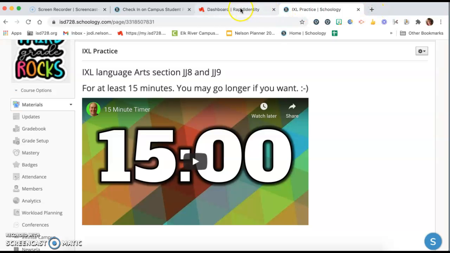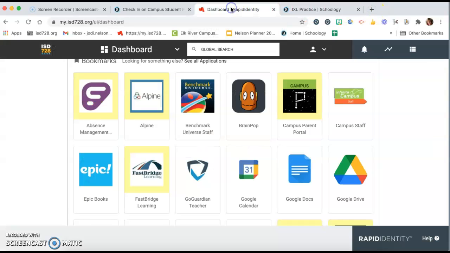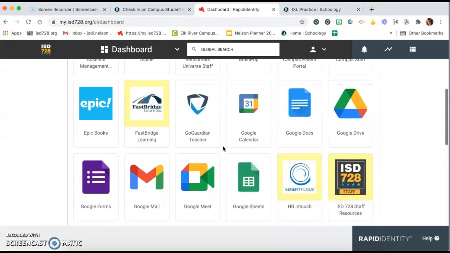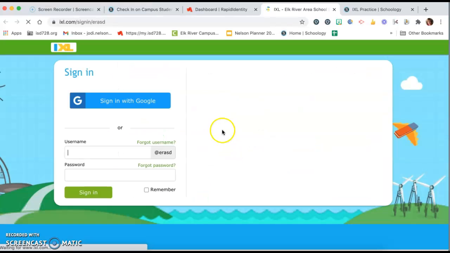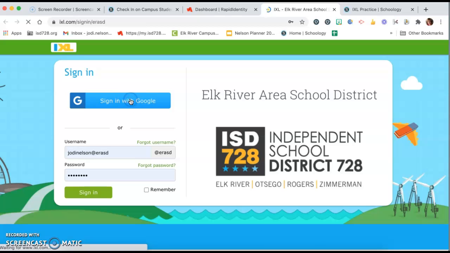So what I'm going to do is go up here to my dashboard, and I'm going to find IXL, because what I can do is I can click on IXL. I'm going to sign in with Google.